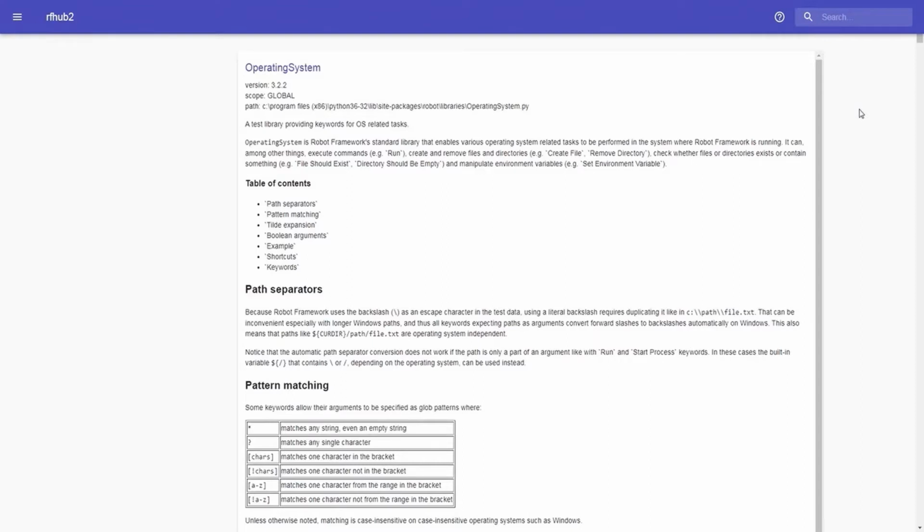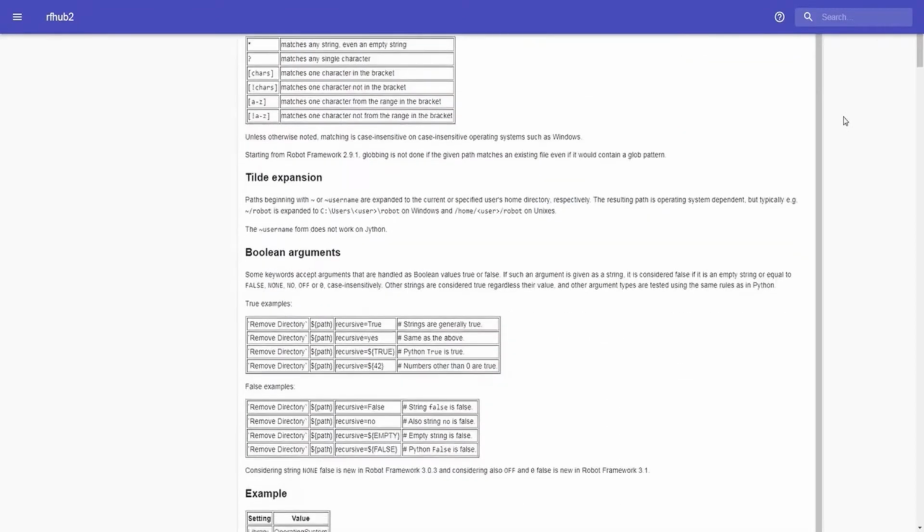A bit lower you will find the documentation of the library that is coming from the constructor. Let's scroll through it. Plenty of examples.